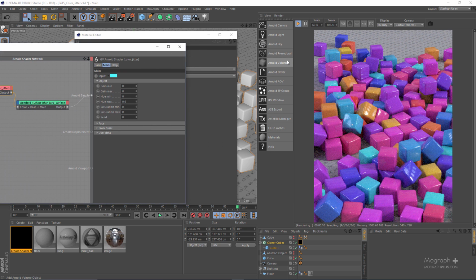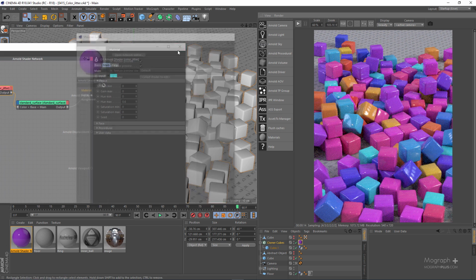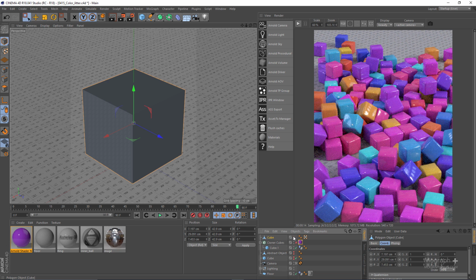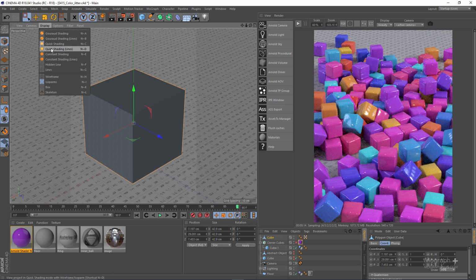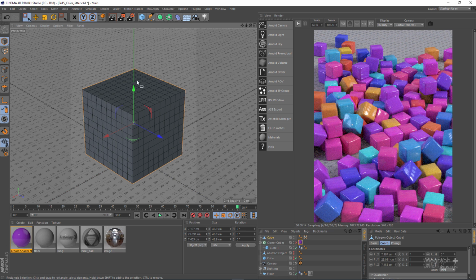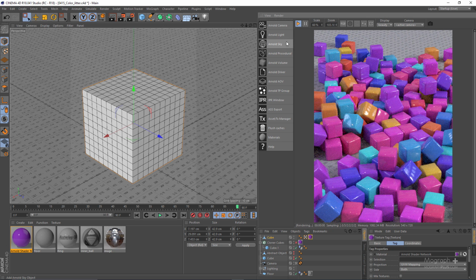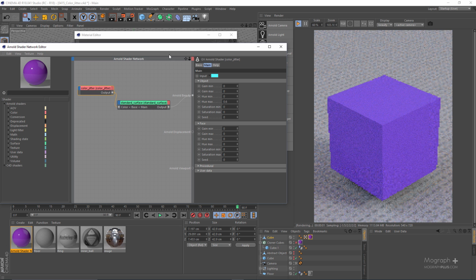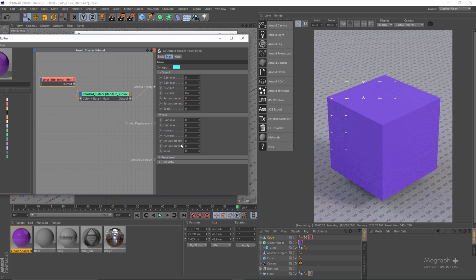Now let me just go ahead and actually hide these cubes, and I have this other cube geometry, and if I change my display, you can see we have a bunch of faces and polygons on this cube. Let me just apply the same shader and actually run the IPR again and open up the network and go to my color jitter again. Now what we want to do is to add random colors to the different polygons on these cubes.